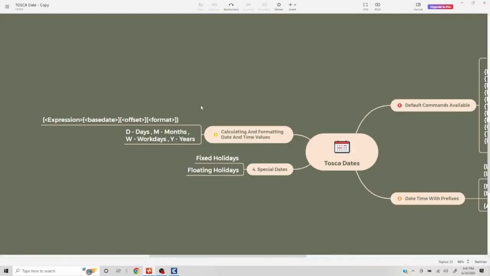Now we are going to focus on the third part, calculating and formatting date and time values. This is going to be majorly used in your project, and it is one of the favorite sections in interview questions as well. So we are going to understand step by step, so that once and for all the concepts behind this are clear. Okay. So the basic syntax is an expression. First is your base date, second is offset, and third is format.